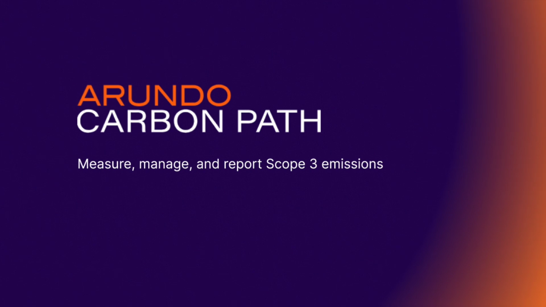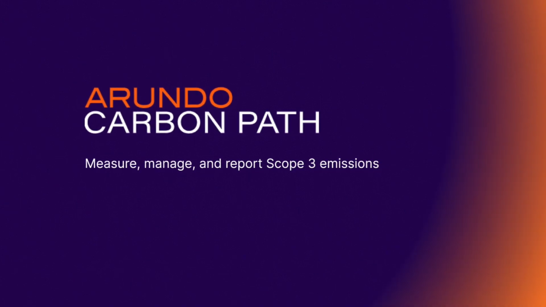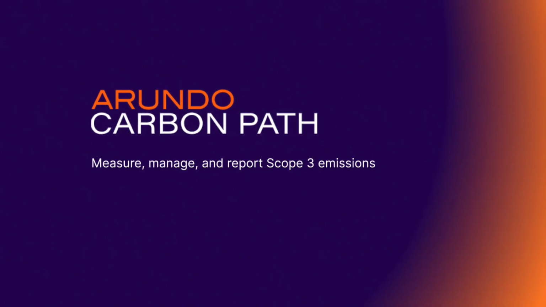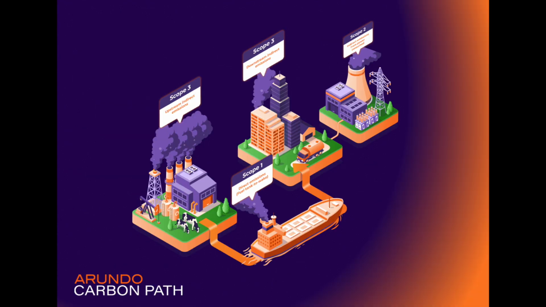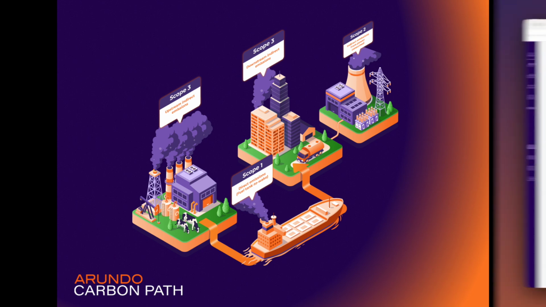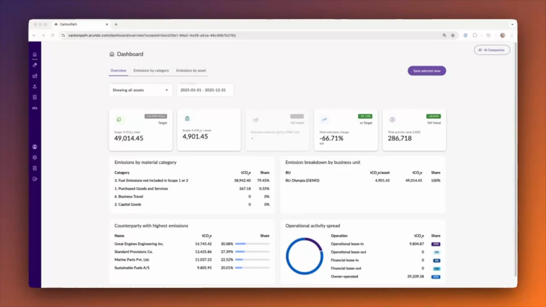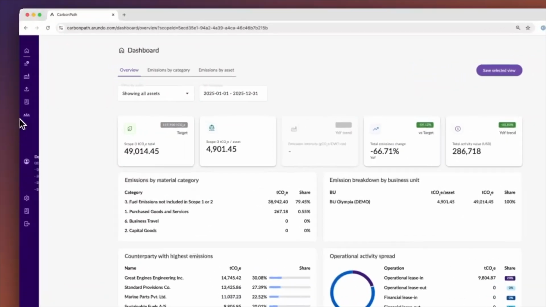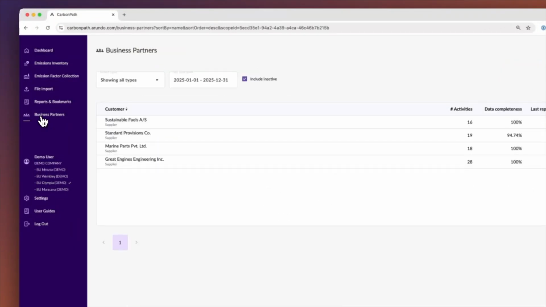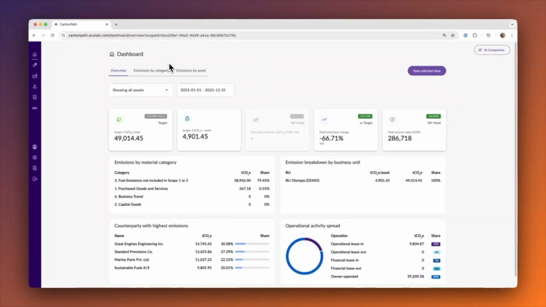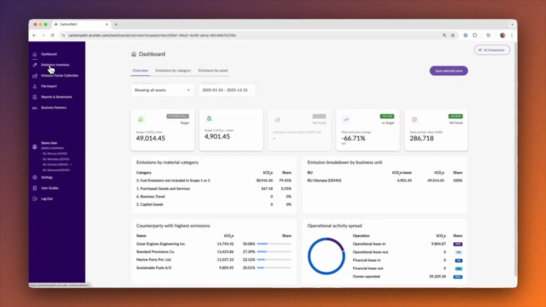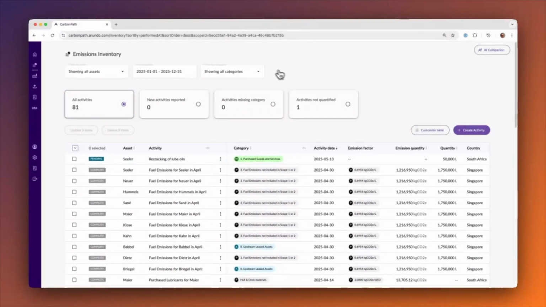In this video, we will demonstrate how to delegate the quantification of emission-generating activities to a company's suppliers or customers. Since Scope 3 emissions are emissions generated upstream or downstream in the value chain, the reporter's business partners often have more accurate and up-to-date information about the emission volumes generated from such activities. In CarbonPath, reporters can request their suppliers and customers to provide this information directly in the application.